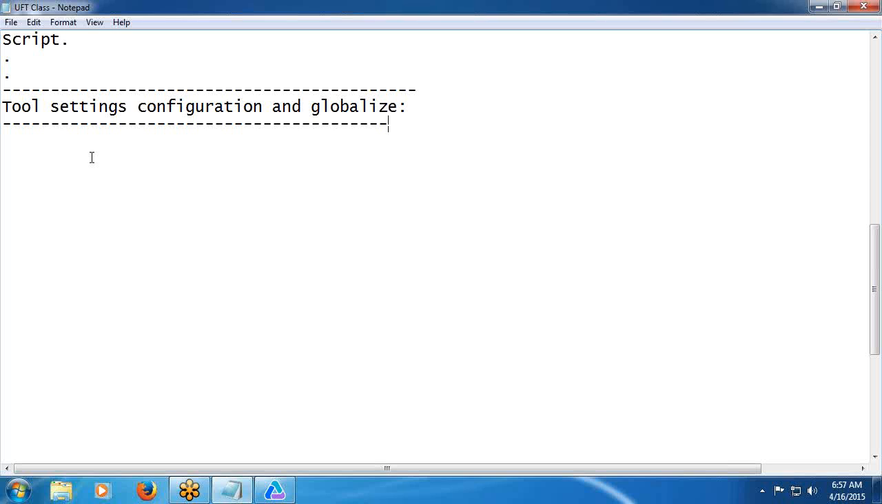Tool settings. In our UFT also, some configurable features are available. Example, object identification is a configurable feature. Suppose object spy. Object spy is not a configurable feature. Object spy is a constant feature. Okay. Tool settings configuration. Why? According to our needs and requirements, we need to configure configurable features.